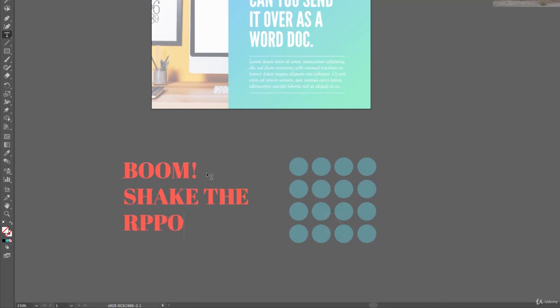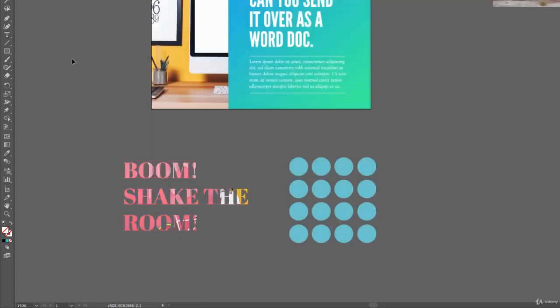Old gag, I know. But yeah, I click off, click back in the background a couple of times, and yeah, so the image is inside and the text is still editable.